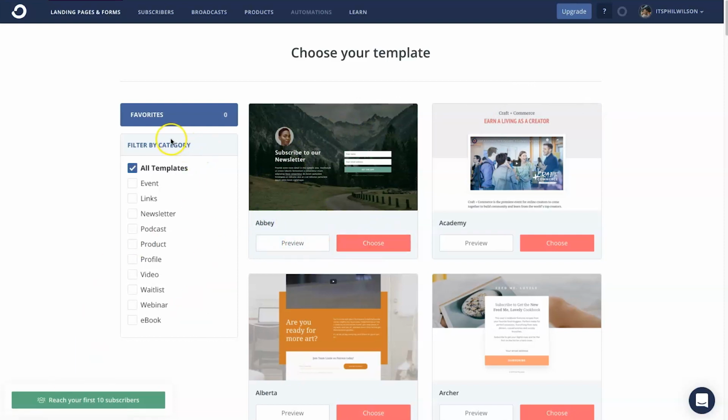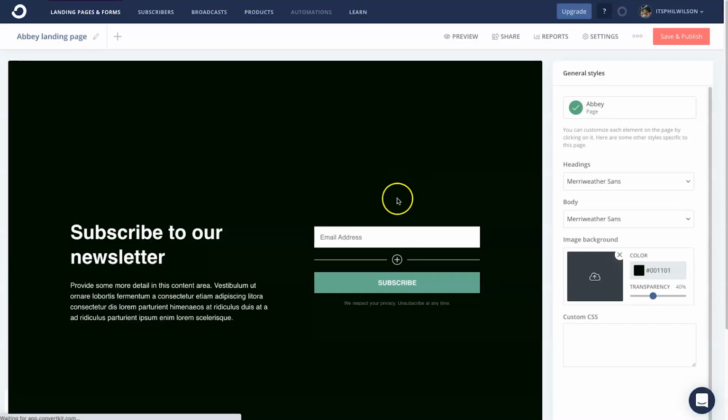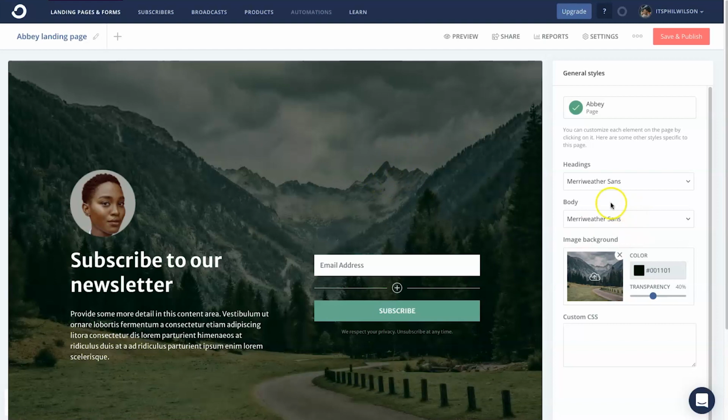You've also got some different types of landing pages on the left, depending on what your different type of landing page is going to be about. But once again, I'm going to click on choose. You can also favorite them as well for easy filtering. Now, once this loads, you can see on the right here, we've got different things like the font for the headings or the body. You can also change the image background if you wish. And if you know anything about custom CSS, you can add it inside of here.